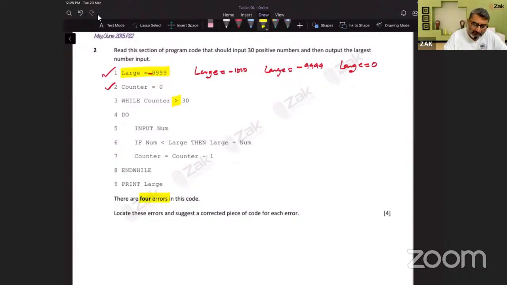So it has to be what? While counter is less than 30, not greater than 30. As soon as it becomes equal to 30, it will get out, because we have started counter at 0. If we would have started counter with 1, then we might have put while counter is equal to 30 or less than or equal to 30, but since they have started from 0, it should be less than 30.